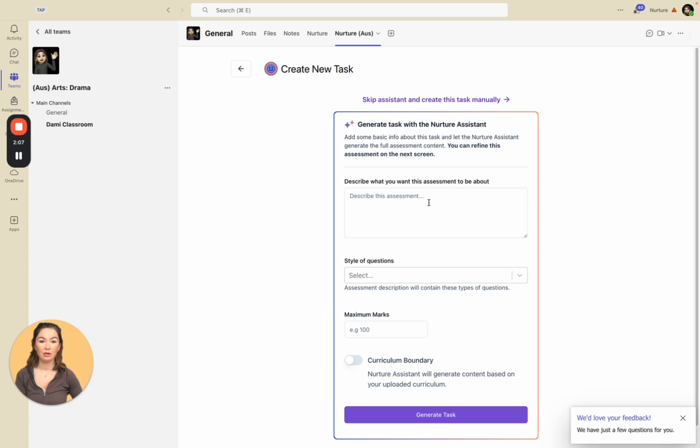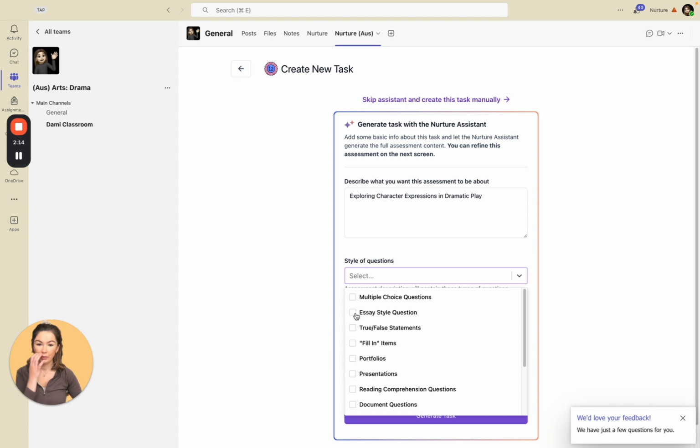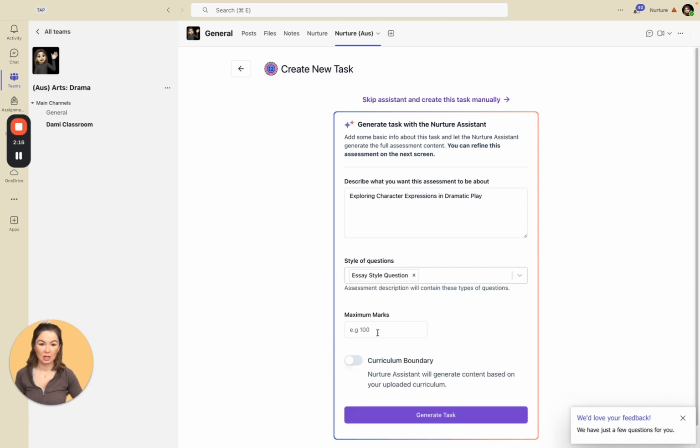So I'm going to select graded formative assessment. It's going to ask me what I want this assessment to be about. So I'm going to say exploring character expressions in a dramatic play. I'm going to say I want it as an essay style question, 25 marks. I'm going to toggle this curriculum boundary piece. So what that instructs the Nurture assistant to do is to pull information off of those curricular documents that I have in the background, okay?